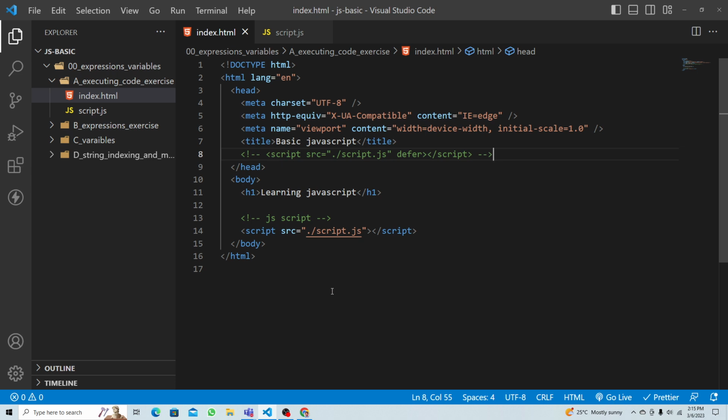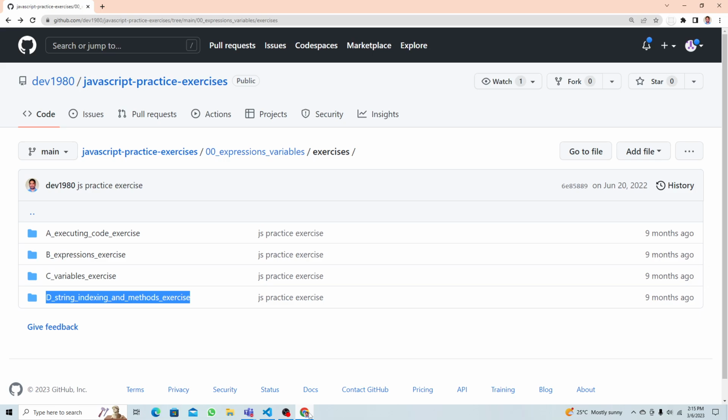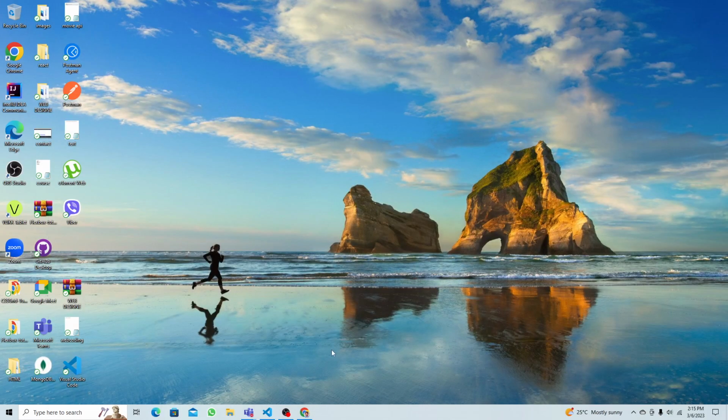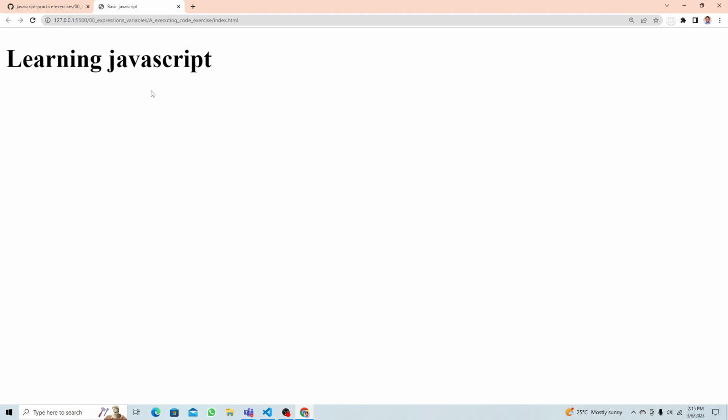So JavaScript is a programming language which runs in a browser. If I go to the browser, let me open my index page. You guys can see my page now. I just have heading 1. So when this browser loads, the JavaScript engine is also loaded with the browser, and I will show you now.